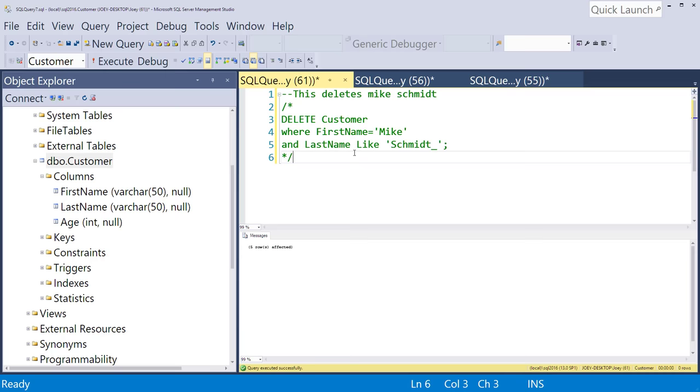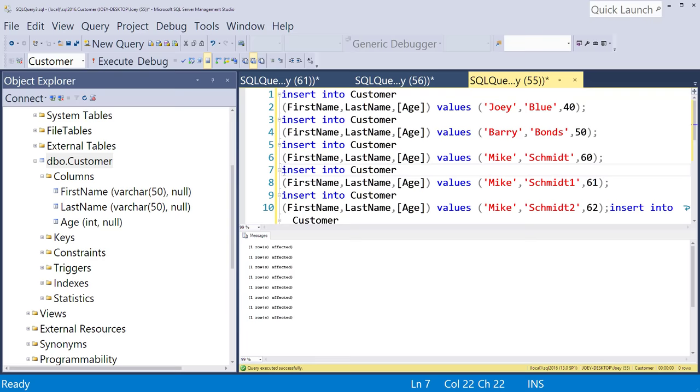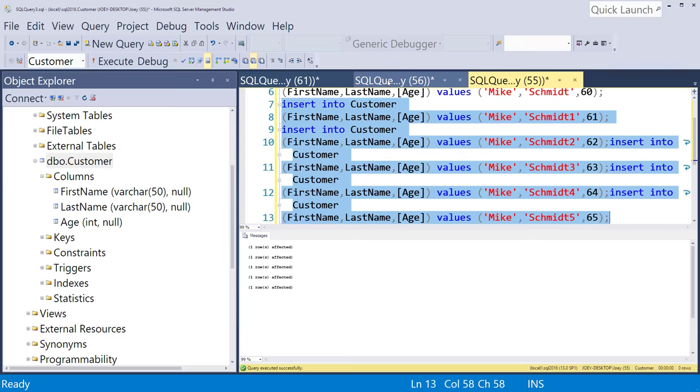I do this around delete sometimes when I'm testing things, in case I come over here and I just run something. So let me just run execute. It says command completed successfully, but nothing ran. Okay, to prove that, I want to go in here. I'm going to highlight all those and run them. Now we should have our Mike Schmidt's back.